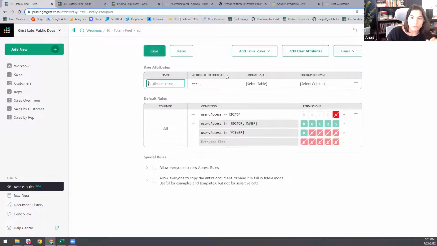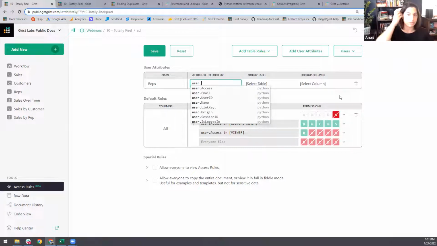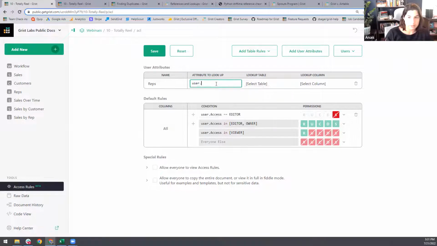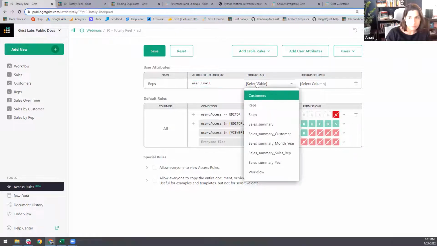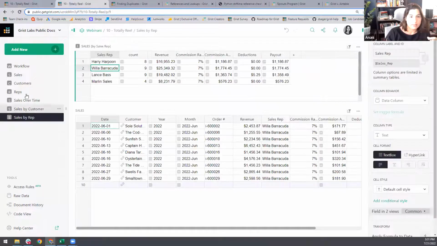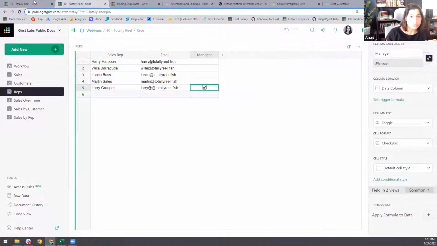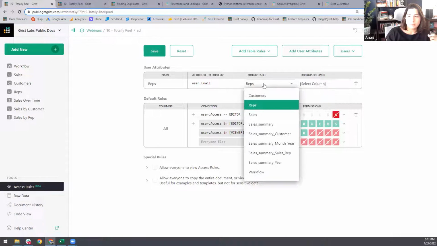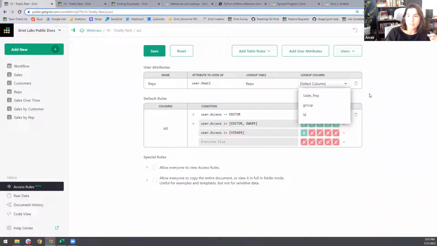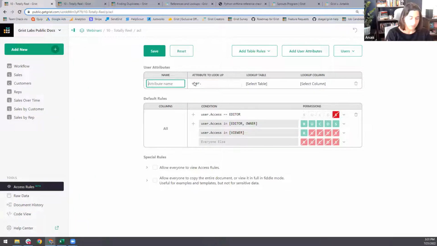The first thing we're going to do is create a user attribute. I'll show you what that means in a second. There are certain default attributes that Grist knows about someone when they log in: their access to this document, whether they're a viewer, an editor, an owner, the email they logged in with, their user ID, their name, and some other things. We're saying when someone's logged in, look at their email and look it up in the reps table. That's this table that we made here. Look it up in the email column in the reps table. Did I change the name? Did I do this backwards? Sorry, I probably did a typo somewhere.